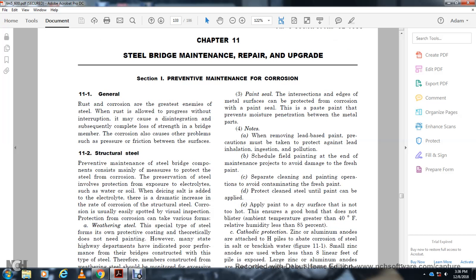The paint seal is at the intersection of the edge of the metal surface, with the particle growth of the paint seal and paste paint that prevents moisture between the metal parts. Note, when removing lead-based paint, care must be taken to protect against lead inhalation and ingestion. Schedule field painting at the end of the project to avoid damage of the fresh paint.